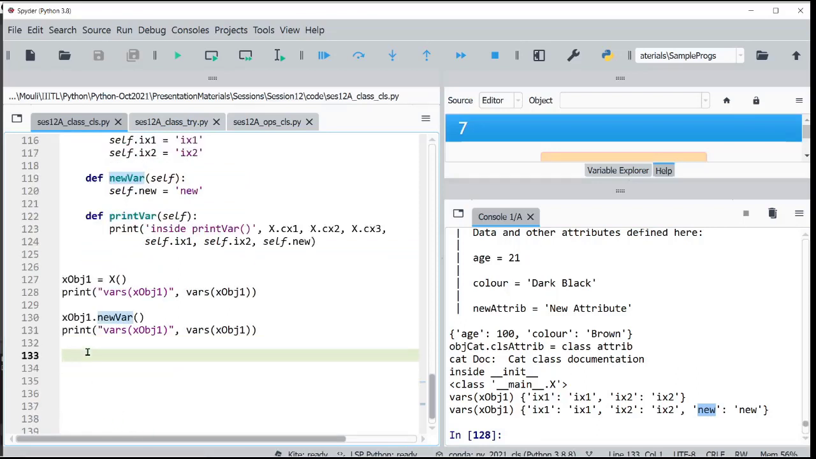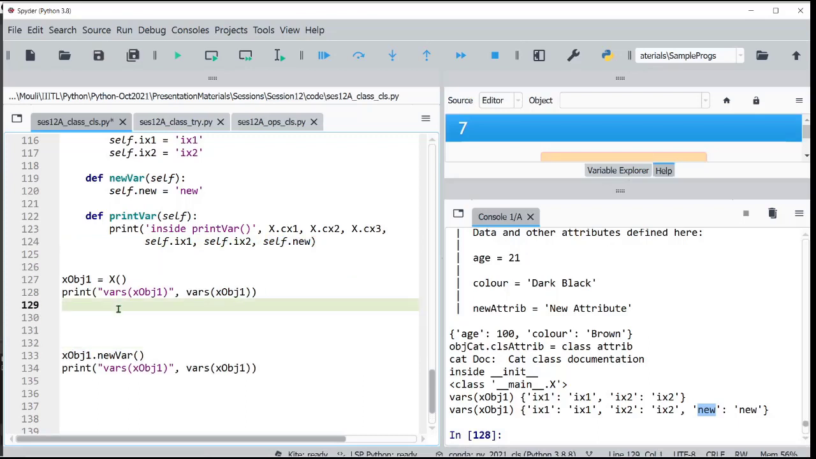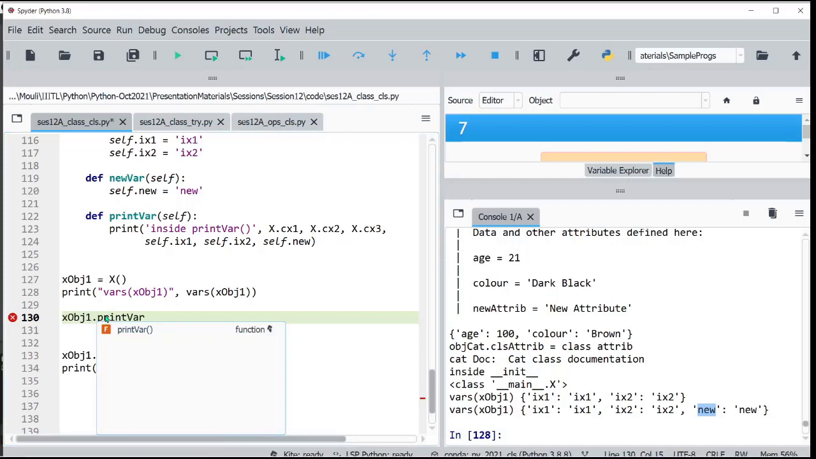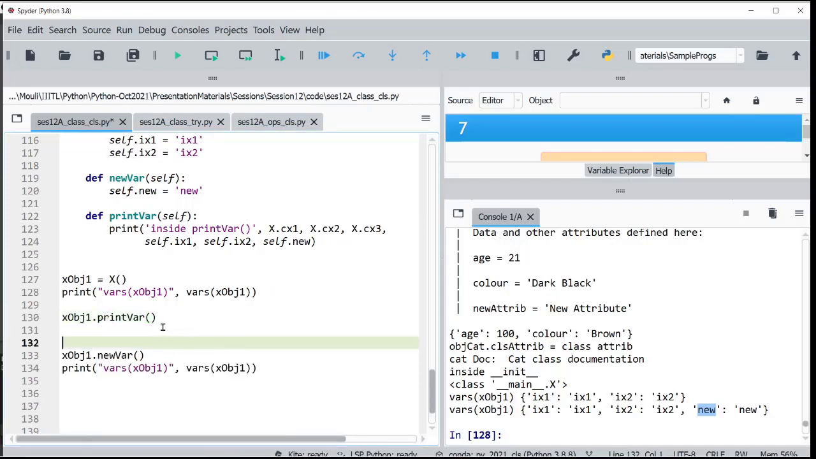Now I have already written a method. Now what if I am trying to access this self.new, but I have not called newvar? That's a runtime error. Now let us see what is happening. I hope you can understand what I am saying. Now I am creating the instance of class X and then calling the print var. Print var is expecting the new to be there, but I have not called this method so far in this case. Now what will happen?